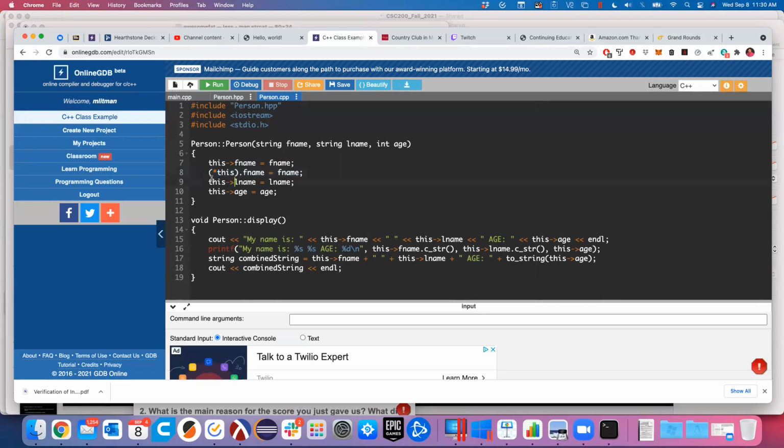The punchline for us here should be whenever we see an asterisk during runtime like this, so we're not defining a variable, we're using a variable. An asterisk means the value at that address. That's what an asterisk means. So we say, give us the value at the address that this holds, which is an instance of person, and then call that instance of person's fname field and set it equal to the value that was passed in.